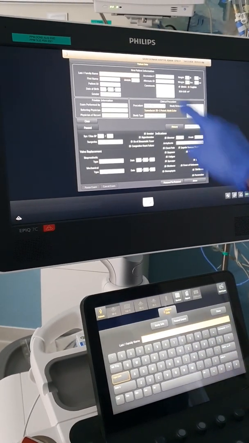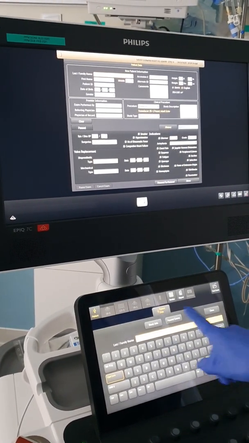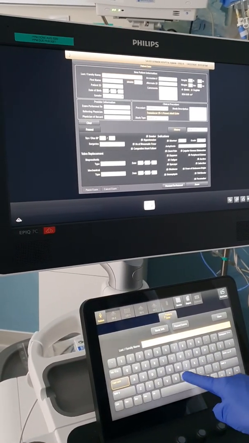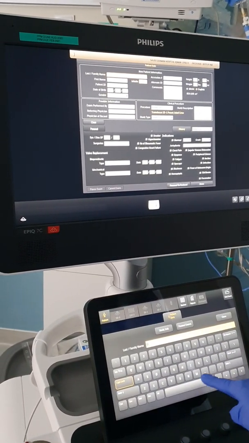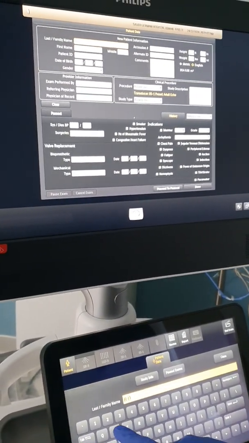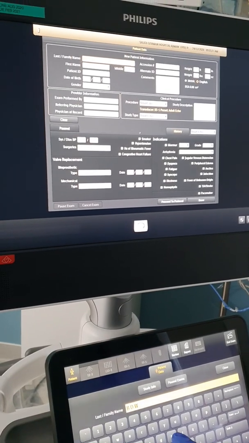When you see the patient panel, the secondary panel will be like the keyboard. So let's start with entering the baby of Wahida. Baby girl of Wahida.